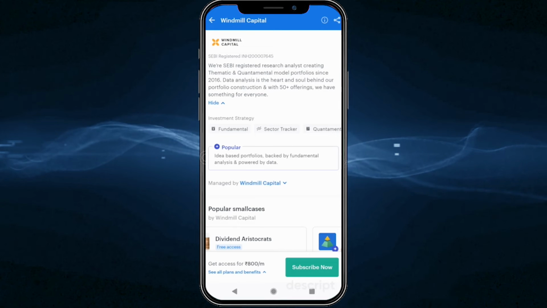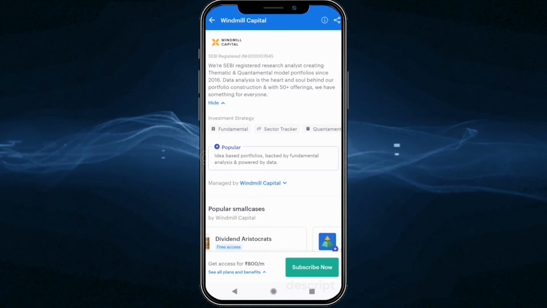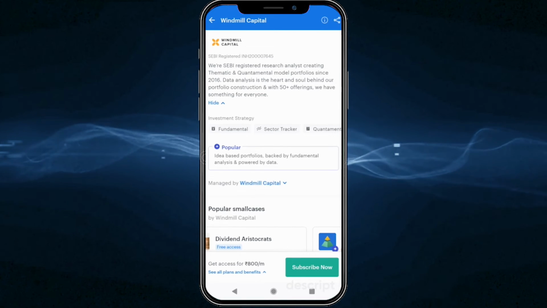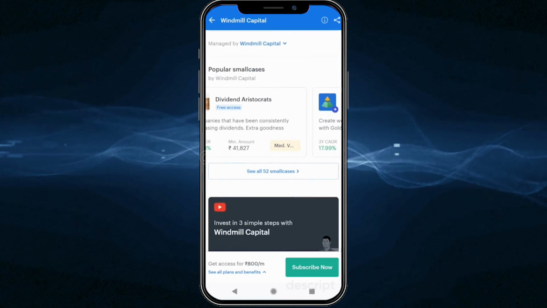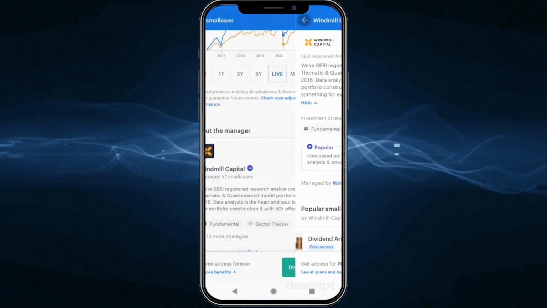So basically on this Windmill Capital page, what we need to build is a lot of these trust factors which will resonate with the user and build some sort of trust that okay, this could be a fund that I can invest in.